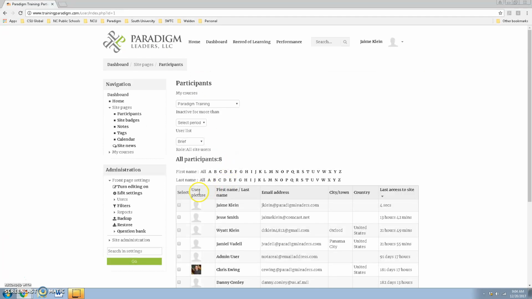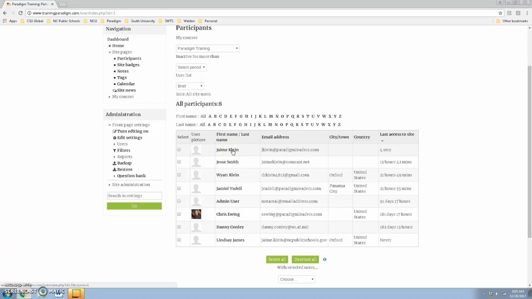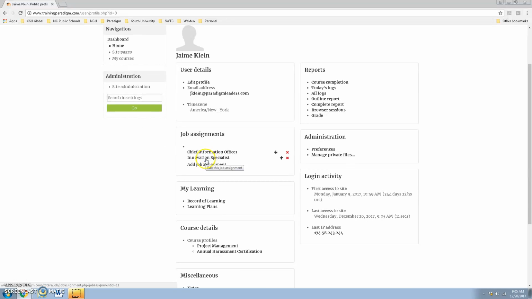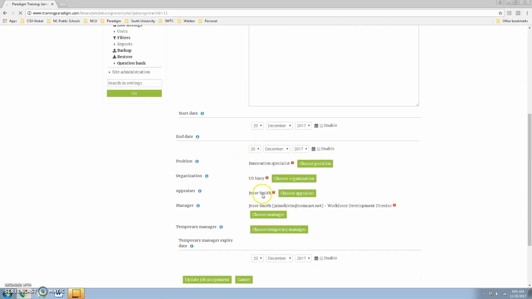Then we have Jamie Klein. And when I click on Jamie Klein, you will see that I also have a job assignment as an innovation specialist. Now, this innovation specialist also reports to Jesse Smith. So I'm on this same organizational chart level as Lindsay. And I'm showing you this so that you can see the 360 feedback and how it works on all levels.